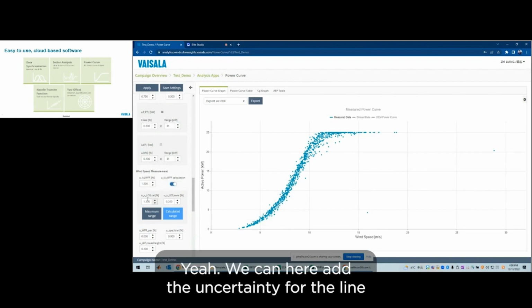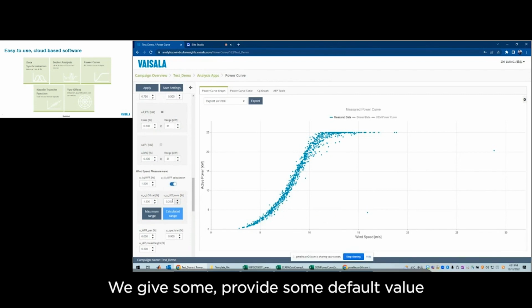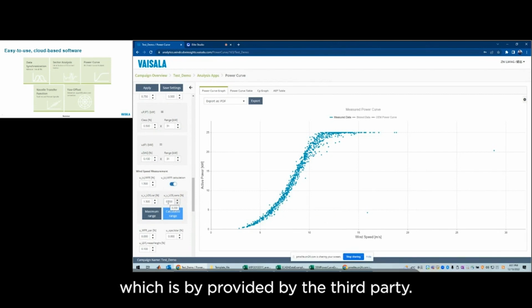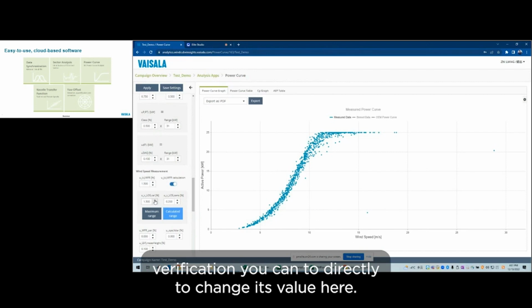Here we can add the uncertainty for the line of sight and the sensitivity for the line of sight. We provide some default values, which are provided by a third party. And if you want to use your own verification, you can directly change the values here.